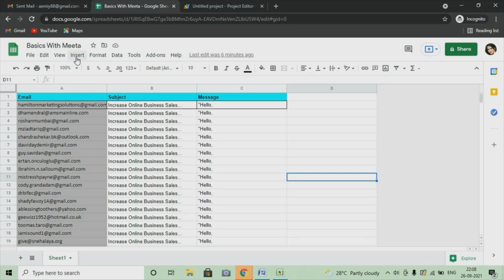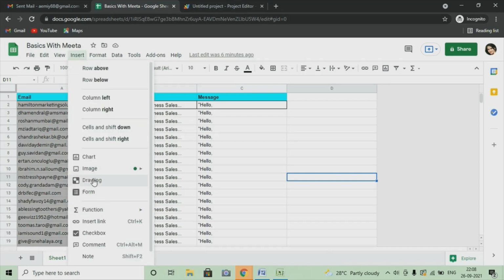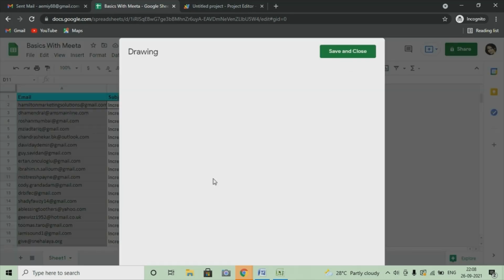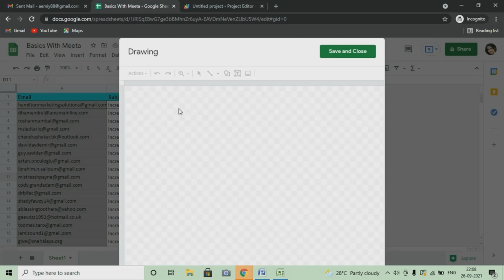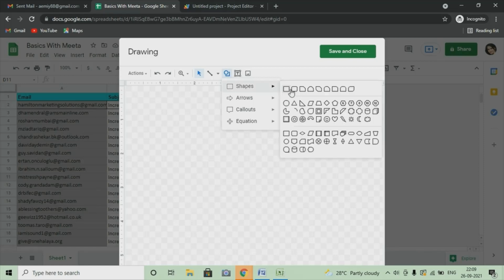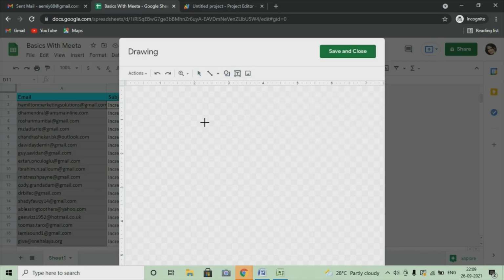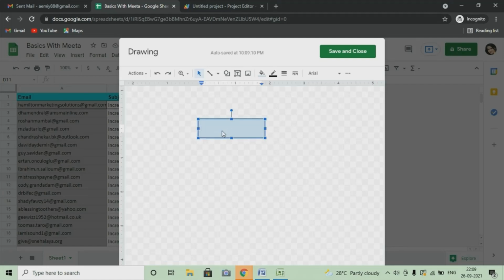For that we will go to the insert menu, and we will select the drawing option. Now I'll make a button. I'll take a shape from here. I'll type mail sender button.